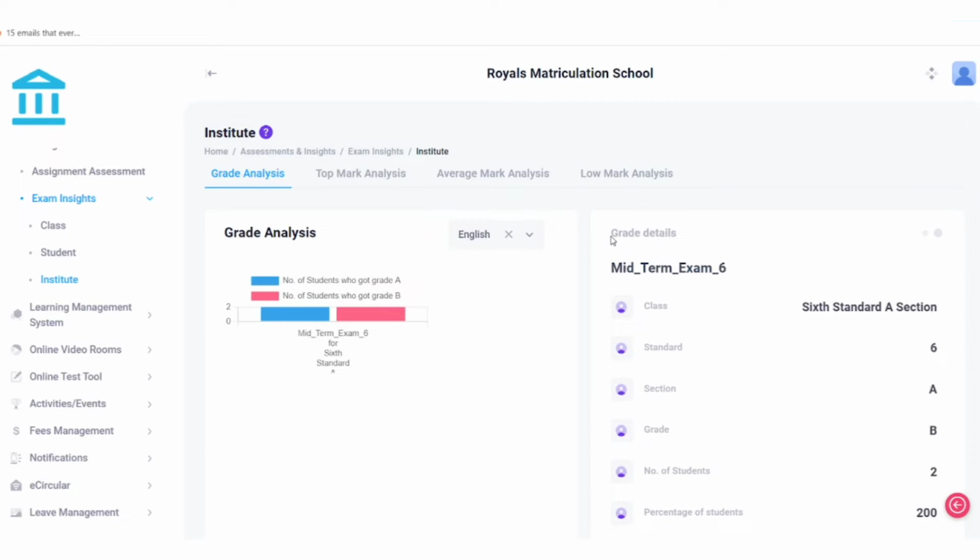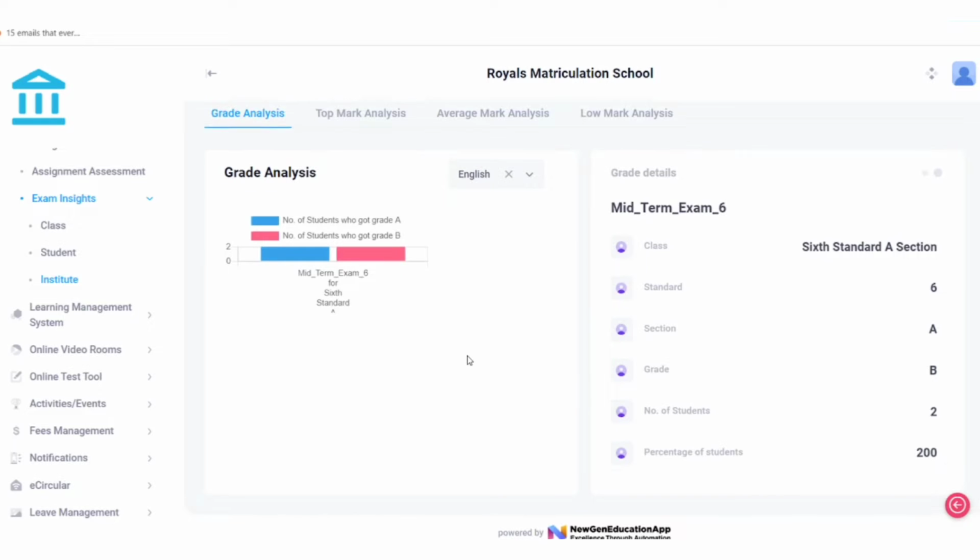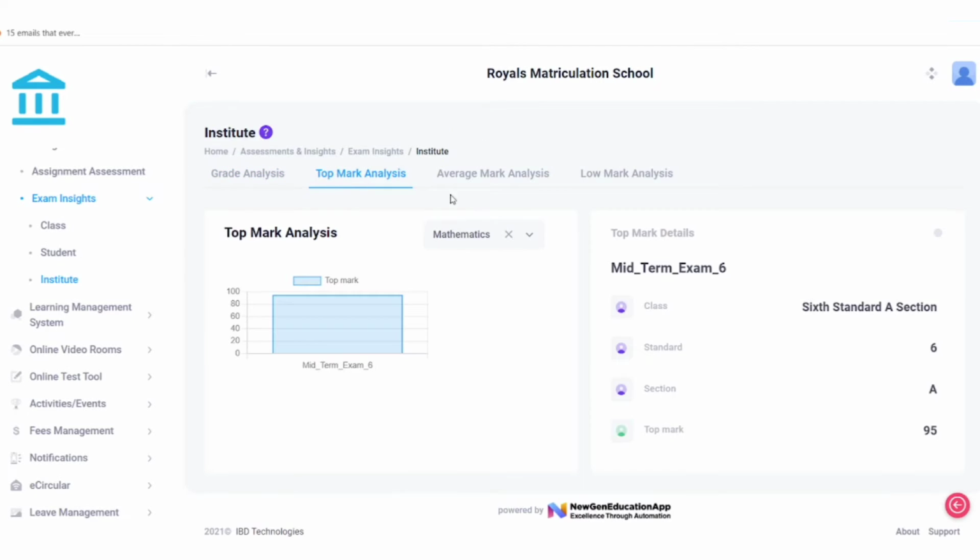And you can even view the grade details individually for this particular examination, for this class standard section, the grade, the number of students who got this grade, and the percentage of students. The same way, top mark analysis, average mark analysis, and low mark analysis can be viewed.